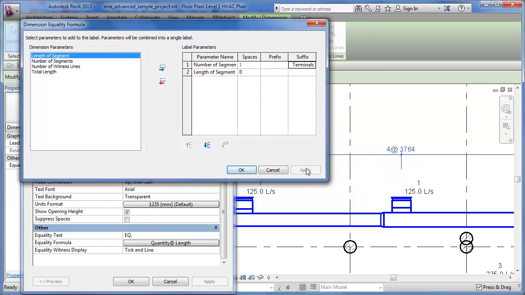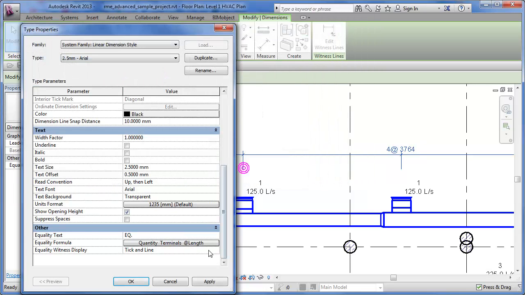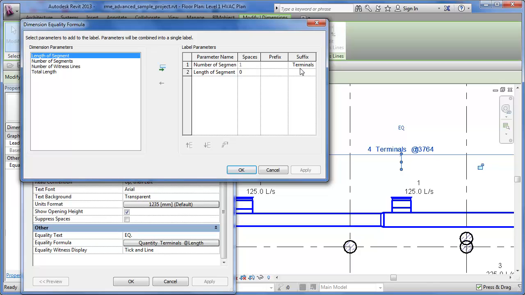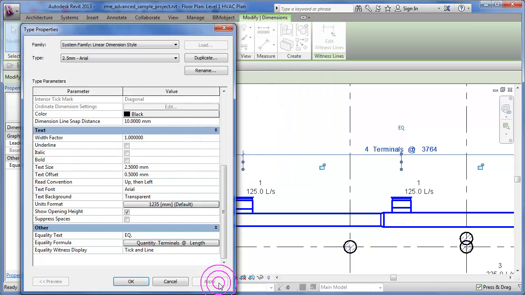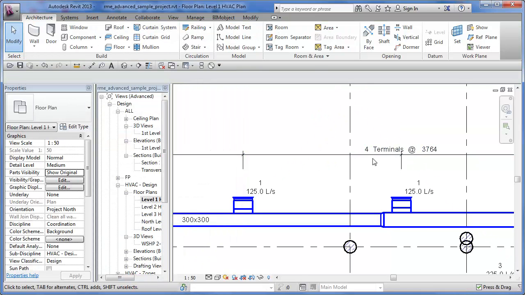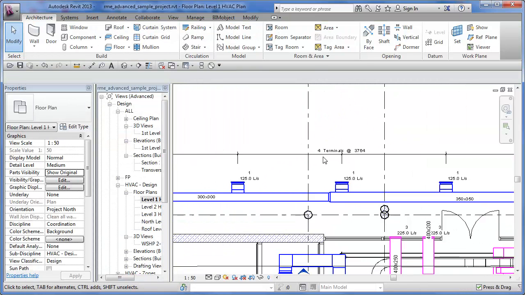And now if I move out, it's not going to show up till I close here, I guess, and hit apply. 4 terminals at, oh, that same problem with the spaces. So now we need a prefix maybe. Let's take this. Spaces, is that what we need? Hit OK, hit apply. There we go. Boom. 4 terminals at 3764.